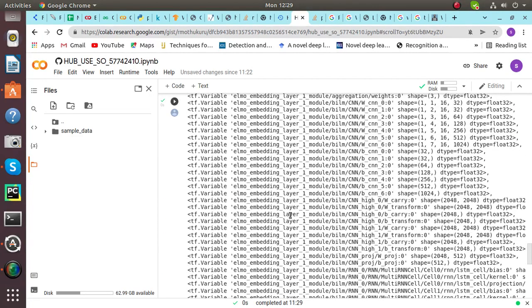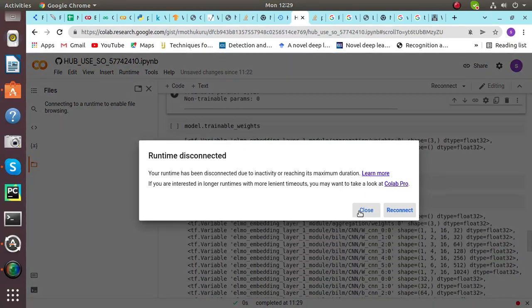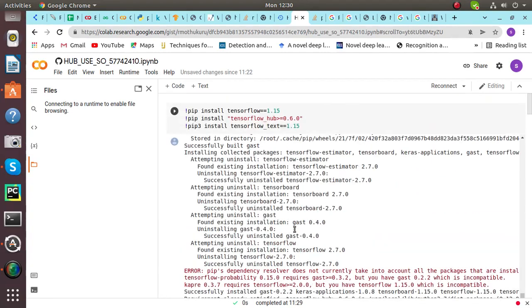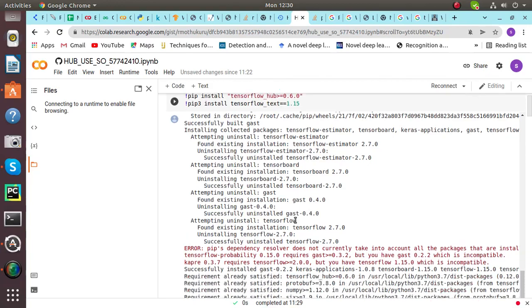Hence we can use this ELMo model for prediction of any sentence which has similar meaning but different representation.